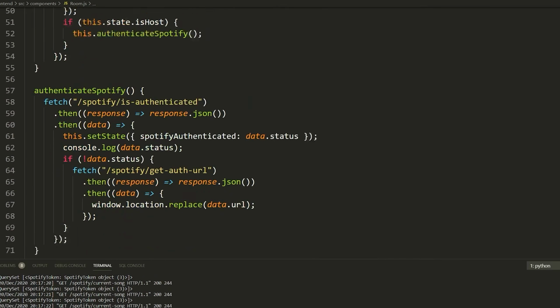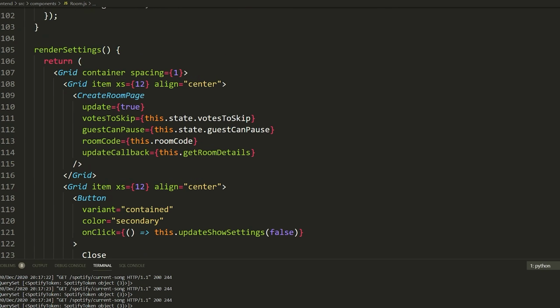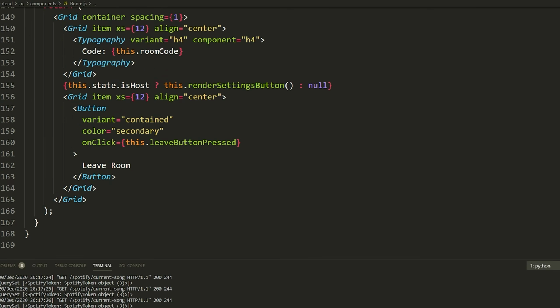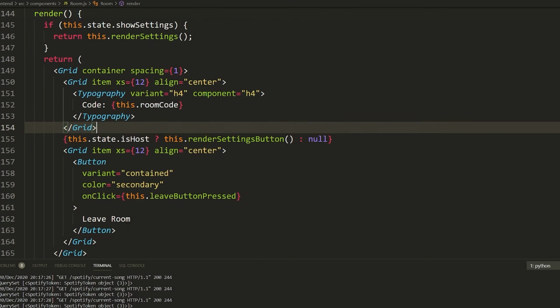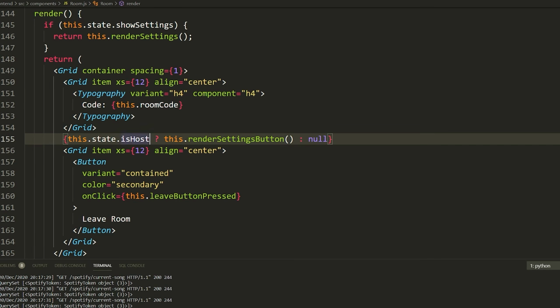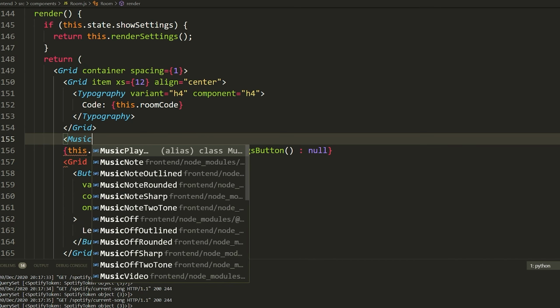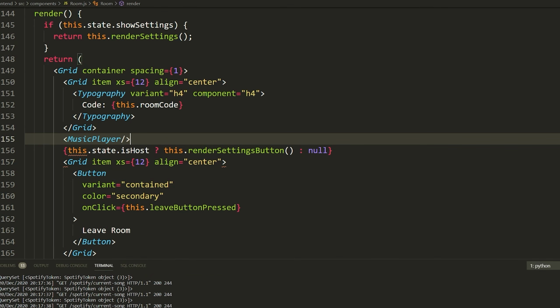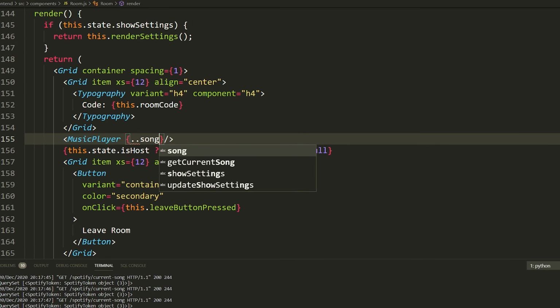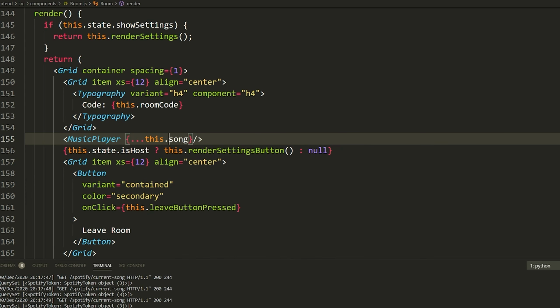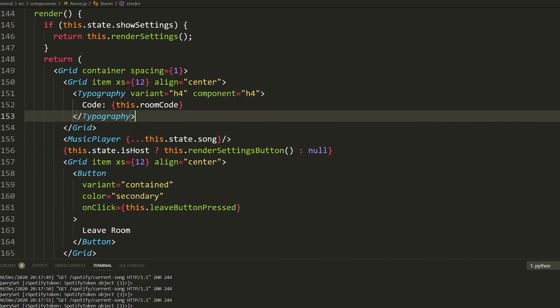Now what we'll do is we will go here into our render method. And right where we had everything else before, in between these two grid items, we'll simply render that component. So we'll render the MusicPlayer, like that. And then what we'll pass to MusicPlayer is all of the information relating to the song. So what I can do is actually use the spread operator. I'll do three dots and then say this.state.song. This is what will pass through the props to the MusicPlayer.